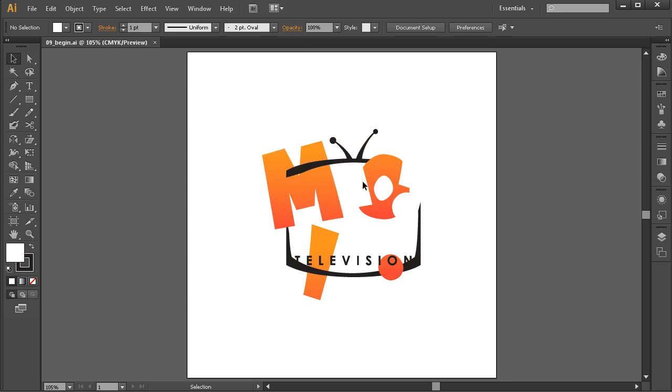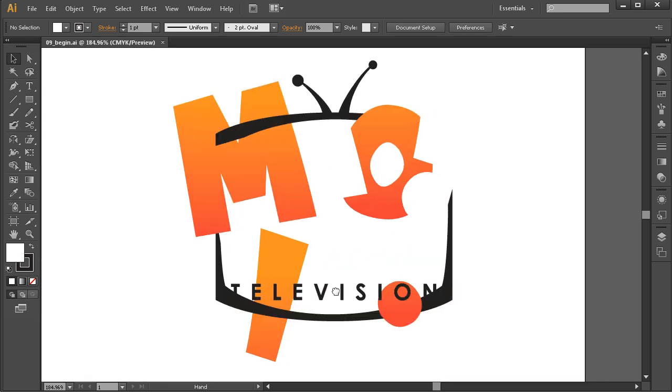Now, in looking at this, if I were to zoom in on this artwork, you can see that there are some of these objects that are behind other ones, while other ones are in front of other ones. So as you can see, the M is behind this little black line right here of the television, and the O is actually on top of that same line. So there is a stacking order that's very important when dealing with vector objects.